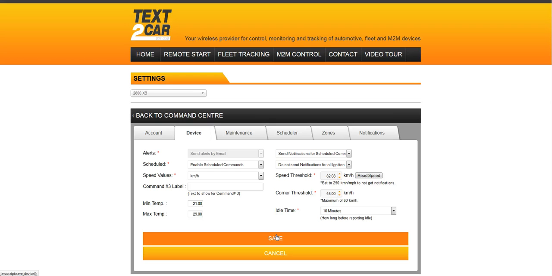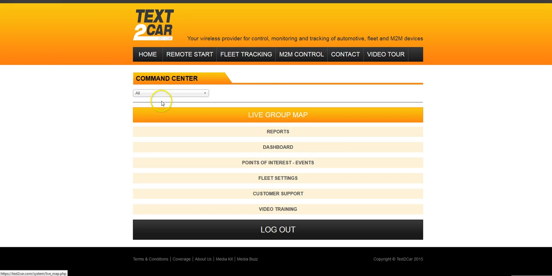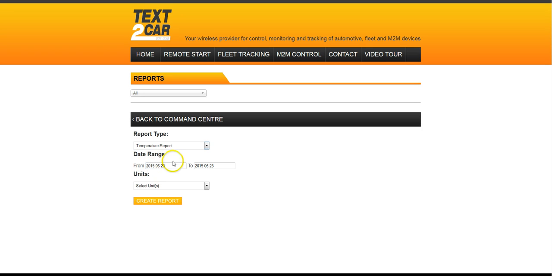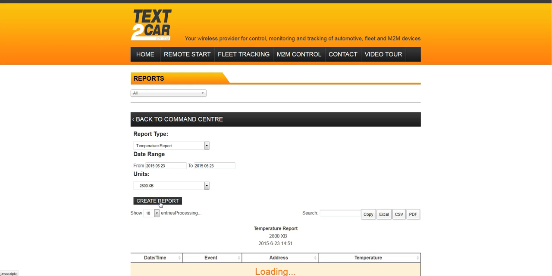Now that you've set your thresholds, let's take a look at the temperature reports. Navigate back to your fleet management page by selecting All from the drop-down menu. Now choose Reports, and under Report Type, select Temperature Report. You can select a date range here. Lastly, select the unit you would like to create the report for, and just click Create Report.